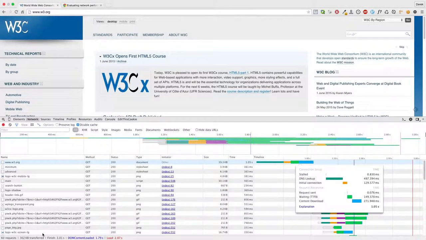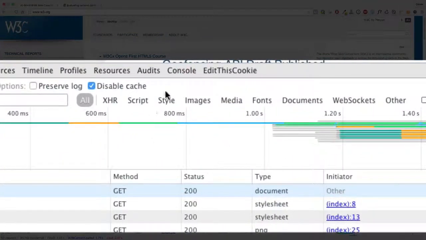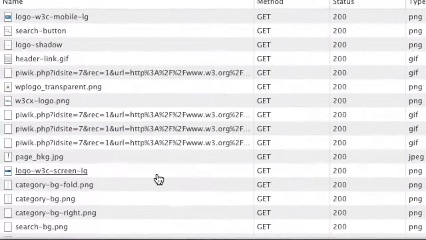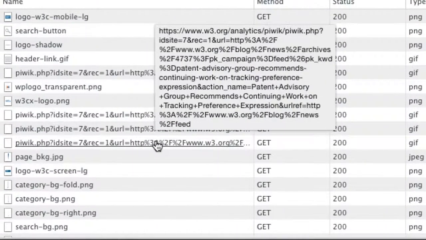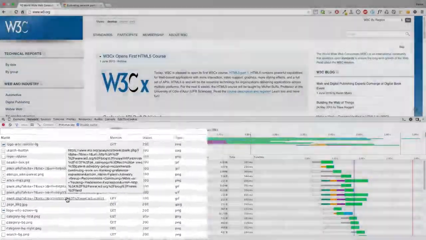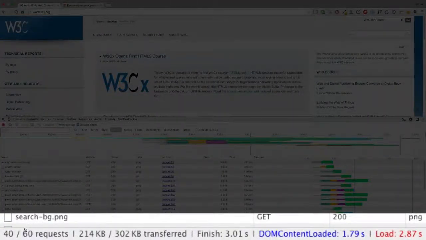So there's one more feature that I wanted to show you before we wrap up our discussion of the network panel, and that's the ability to filter our requests by type. So if you go to the top here, you can see that we have several different types listed here. And if we click on any of those, like images, our requests are now filtered by just those types. So none of the things related to style sheets or documents are going to be listed now. And it also updates the summary at the bottom. So you can see that we now have 40 requests out of 60 total that were related to images.